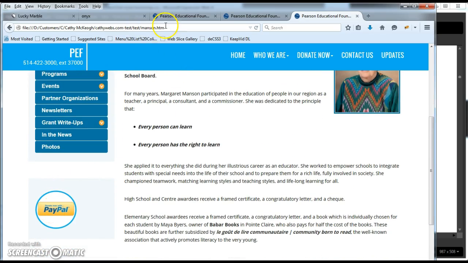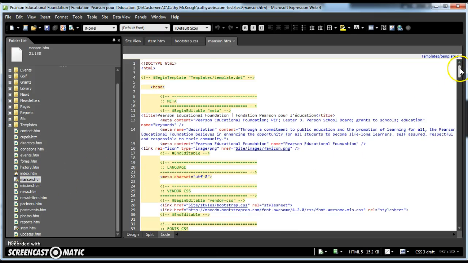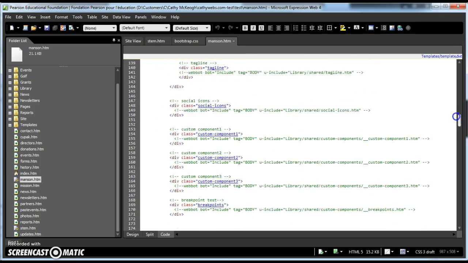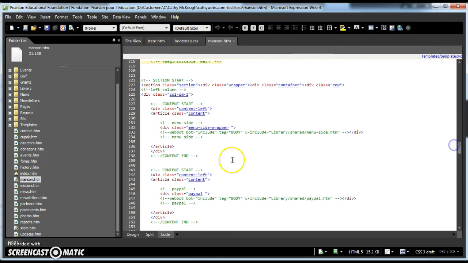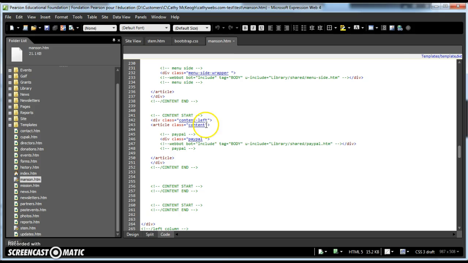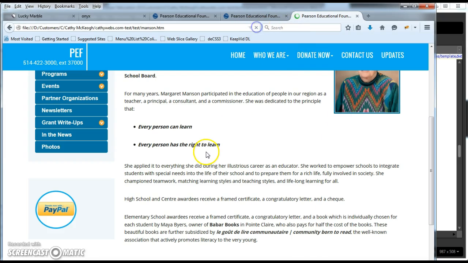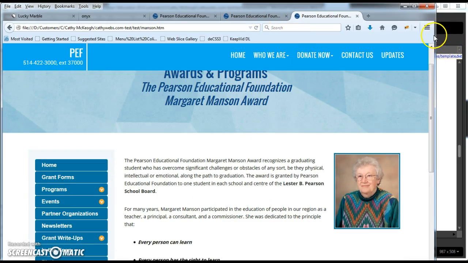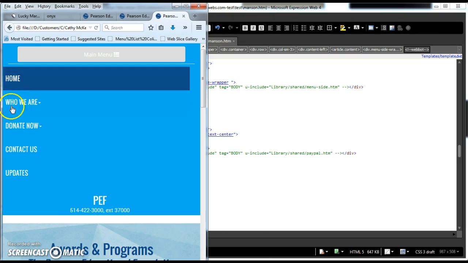Okay, so let's go into the Manson HTML page here and quickly go down about halfway or so. There's our PayPal box. There's our content. Let's just rerun this. Text-center. There it is right there. Cool. Just resize that. Let's squish the menu, and there we go. Now the menu shows up without that negative. That's good.